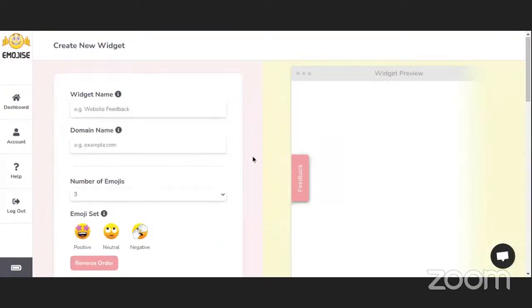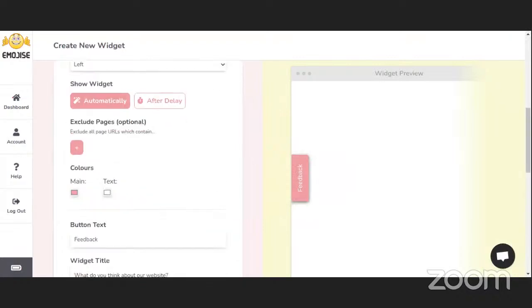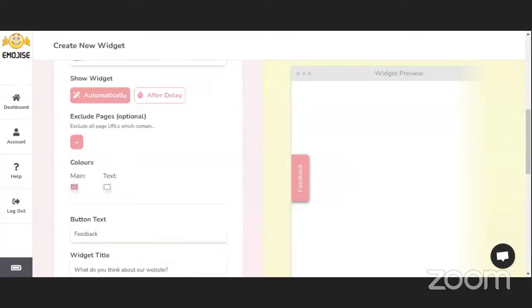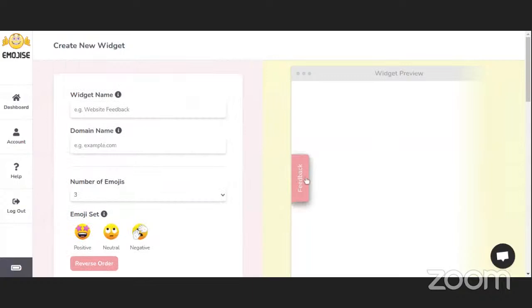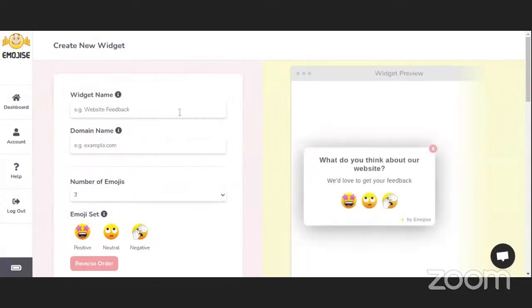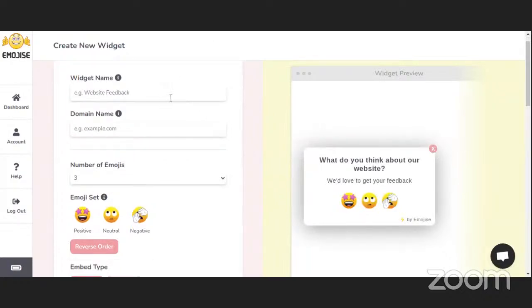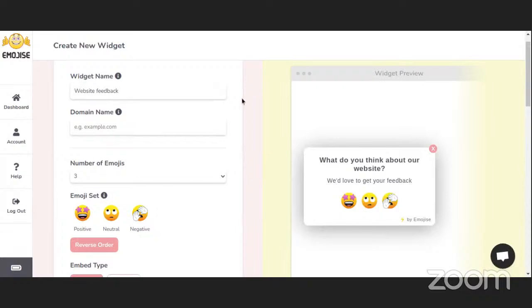On the left, you see all the settings and options that you can play around with and change. And on the right, you see a live preview of the widget. So any changes that you make on the left, you'll see them in action on the right. Now, first things first, we need to choose a widget name. This is only seen by you and can be anything really, but it's just something to give you meaning of what the widget is about. So, for example, I'm going to embed this widget on a website later, so to me, it makes sense to call it something like website feedback.